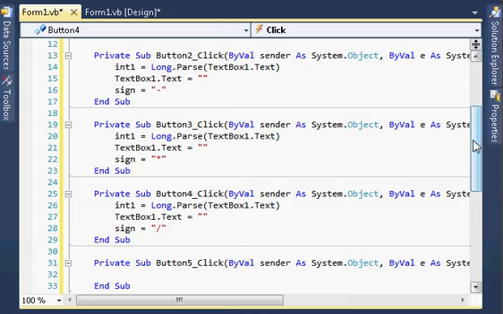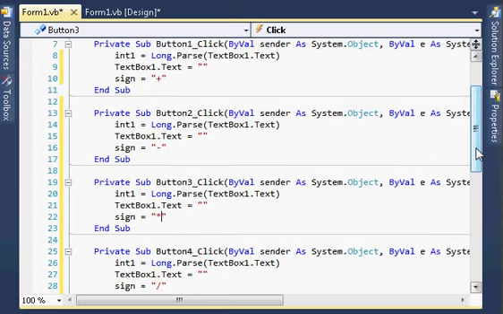Okay, so now that you have that done, all the signs should look like this. So for divide, it should be the forward slash. For multiplication, it should be a star, which is shift 8. For the subtraction, it should be the minus sign, and for addition, it should be the addition sign.